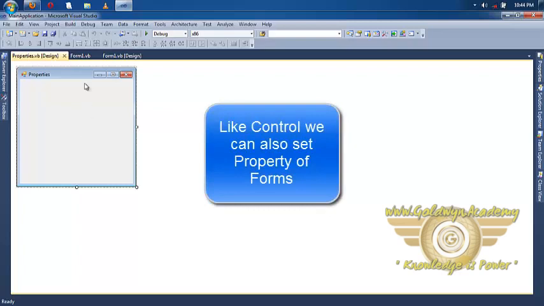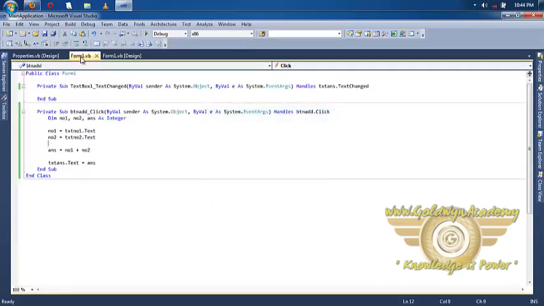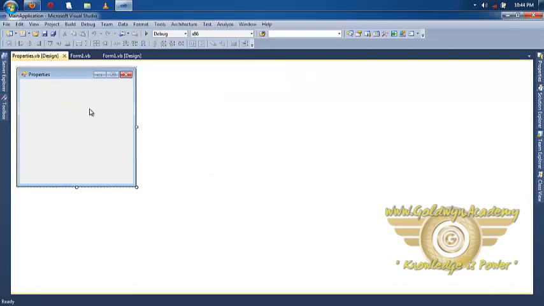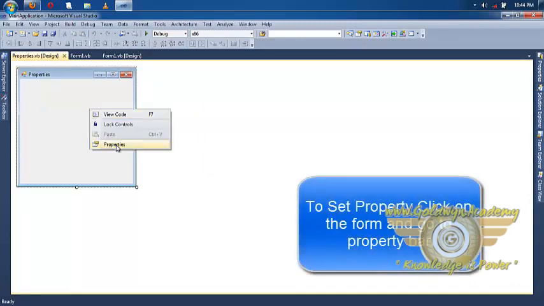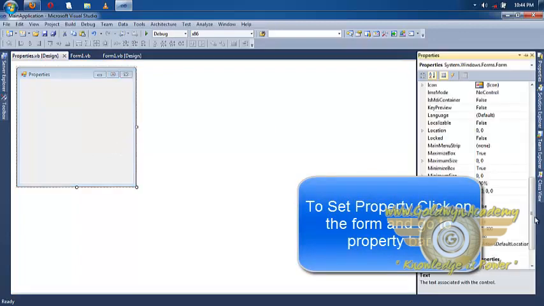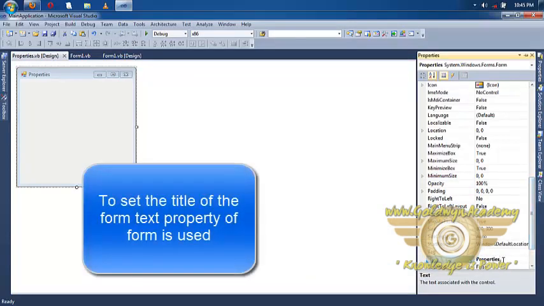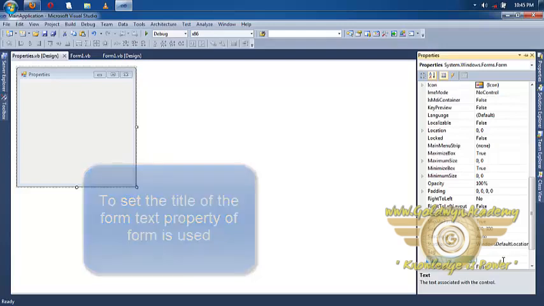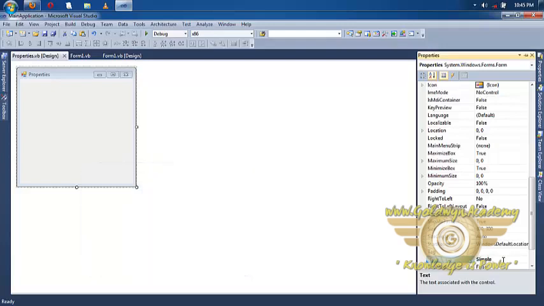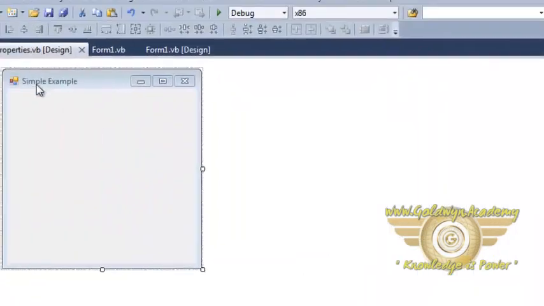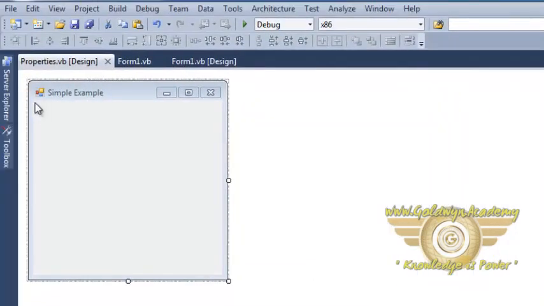We have already set the properties of the control like text box, label control and button control. We can also set properties of the form. So to set the property of the form, right click on the form and select properties. To display the title of the form, text property is used. If you change the text property, then that property will change the title of the form. If I want to set simple example, then title of the form will be changed. Here we can see the title of the form is changed.